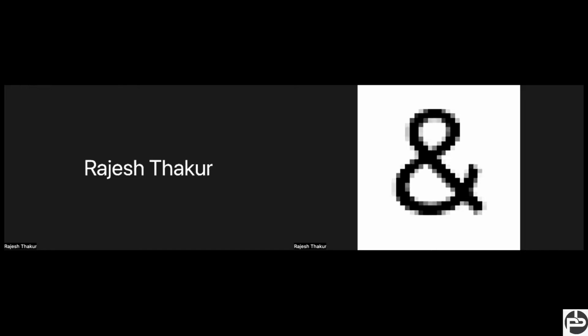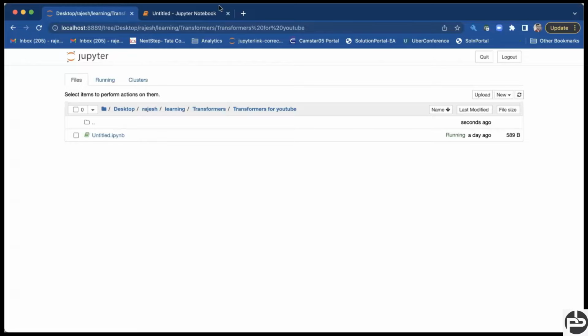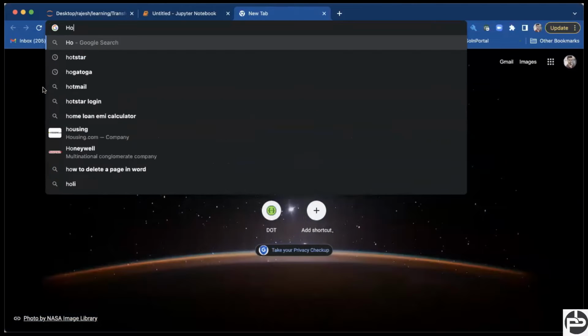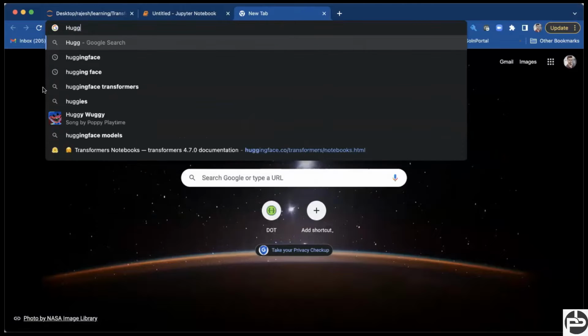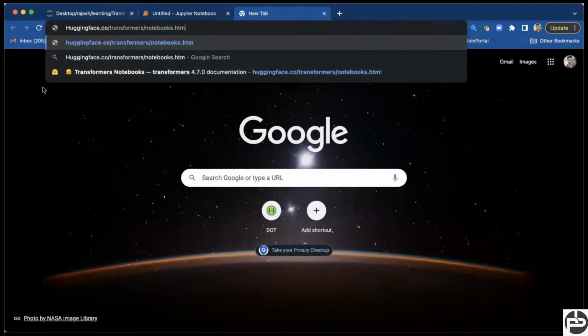Let me share my screen so that I can show you something. So, what is this Hugging Face? I would like to talk about Hugging Face. Hugging Face is a kind of GitHub, like how GitHub works. Hugging Face is the same thing.